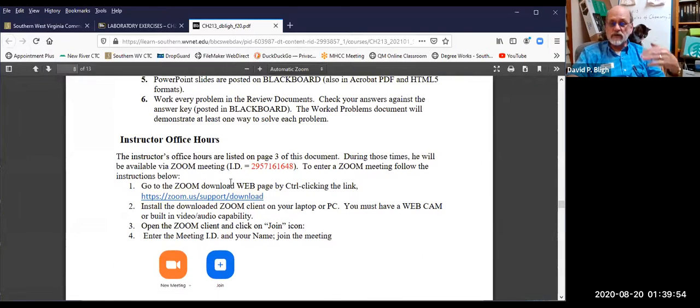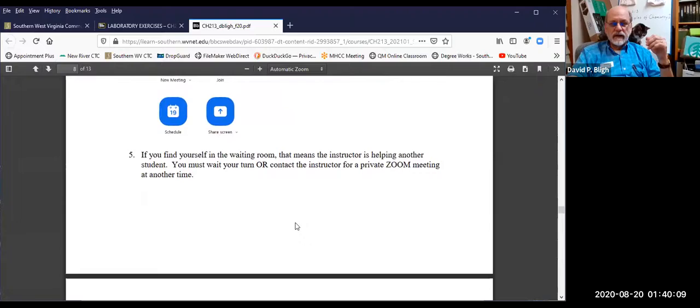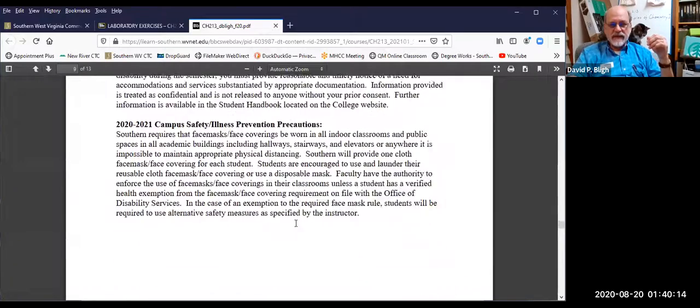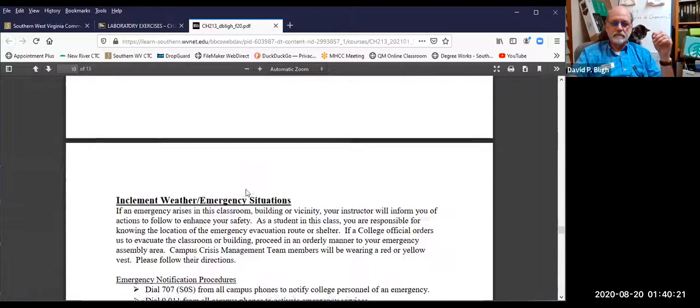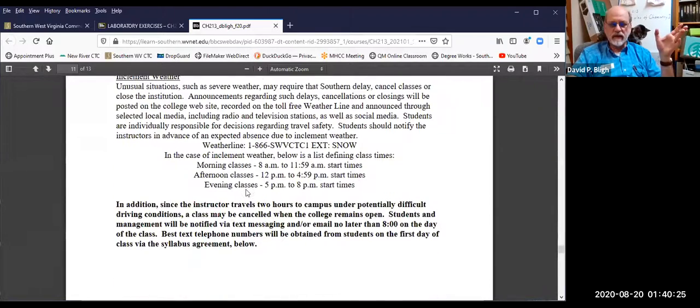Office hours. So here's your instructions for getting to me on Zoom, right? There's my ID. There's the connection for downloading the Zoom app so that you can connect with Zoom. Let's see. This stuff is extra. There's a little campus safety blurb in here having to do with the virus problem. Inclement weather, you'll see that on practically every one of these.